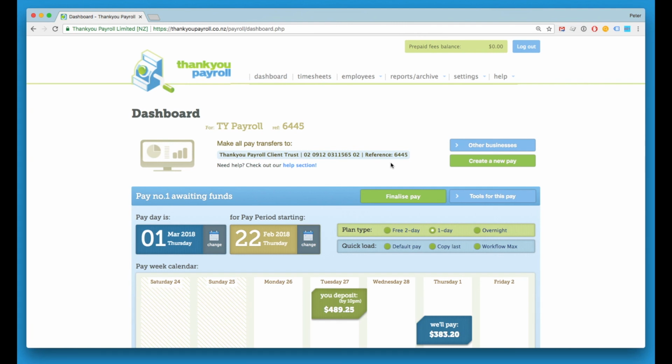That's all you need to do to process your first pay, but do feel free to give the help desk a call or an email if you run into any trouble along the way.